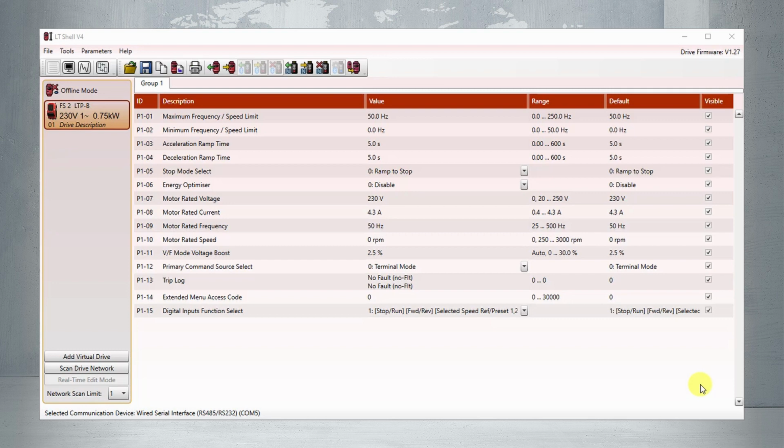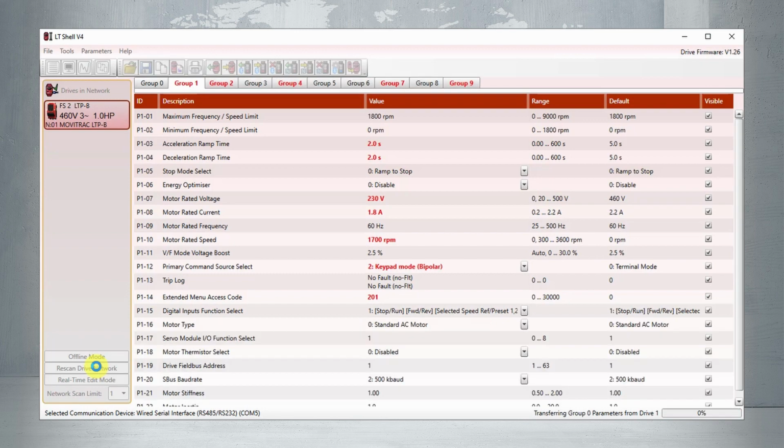All right, well, let's give the monitor tool a try so we can see how we can operate the drive in manual mode and how we can monitor its behavior when it's running. As you can see, I've fired up LT shell. I haven't yet connected. I'm going to just leave my network scan limit set to 1 since I have just one VFD connected up and it's using the default address. Then I'll go ahead and click the Scan Drive Network button to detect my VFD. And you can see it's found it and it's loading its parameters into the LT shell project.